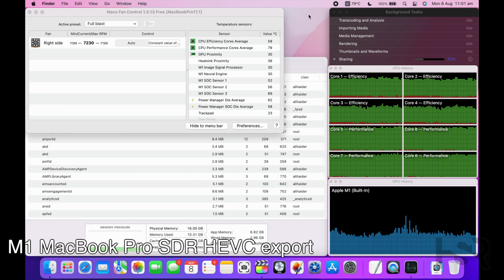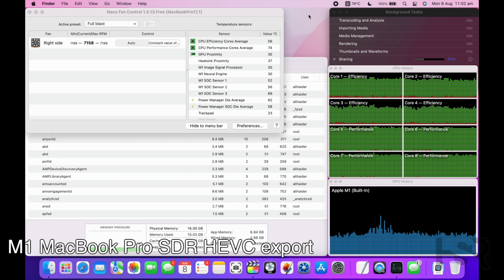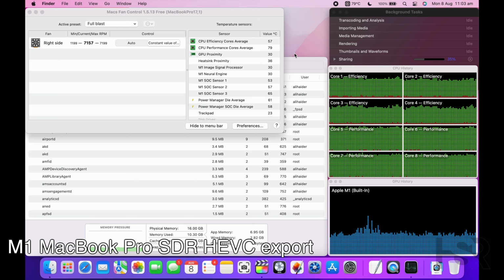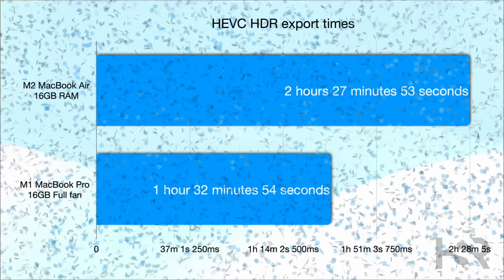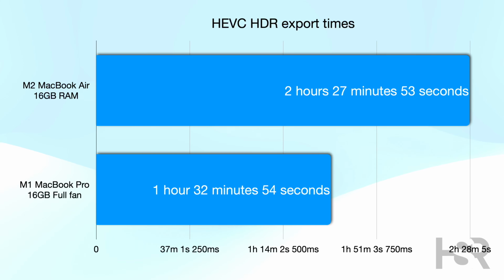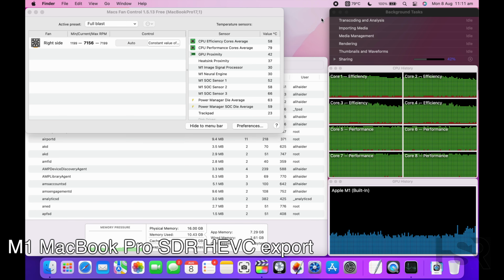Now, what I've found for this test is the M1 MacBook Pro did the whole test in 1 hour, 32 minutes and 54 seconds. And the MacBook Air with the M2, with the upgraded SSD, so the faster SSD, nothing handicapping it, with the 10-core GPU, the faster CPU that Apple claims is faster than the M1, and the 16 gigs of RAM. So it's a lot better computer in every sense, but it does not have the fans, and the M1 had full blasted fans. The Air took 2 hours, 27 minutes and 53 seconds, so a lot longer.